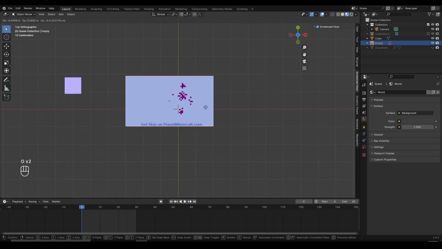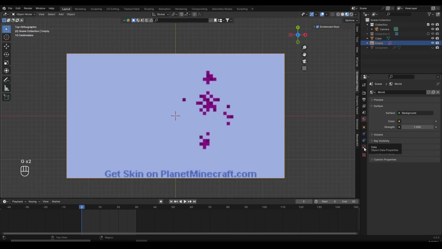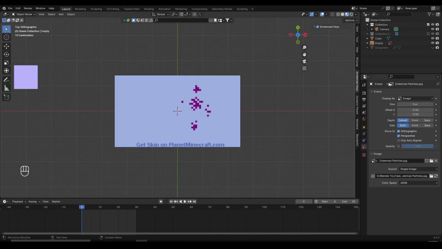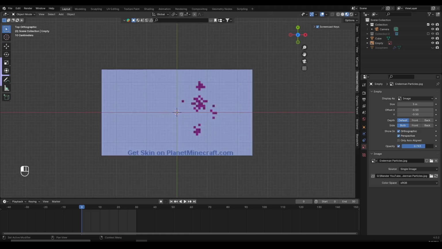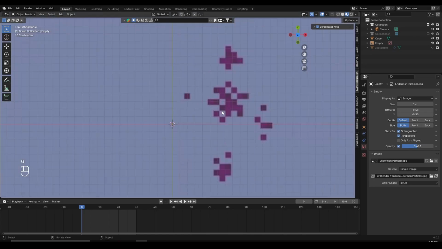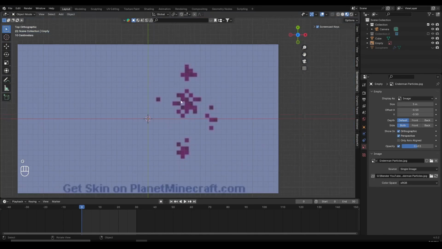Now, after I select my reference, I'm going to click on this image icon, which is the data. Then under the opacity, I'm going to check this opacity and turn it down slightly so that it's not bright and in my face. I can slightly turn it down so that I can see the objects that I'm going to be modeling better.